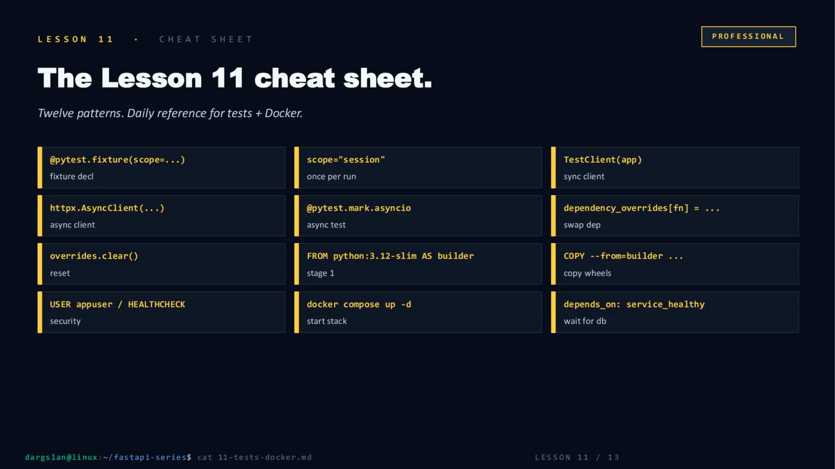12 patterns cover everything we've built. Fixture scopes, the sync TestClient versus httpx.AsyncClient with the asyncio marker, dependency_overrides for swapping deps, and clear to reset between tests. On the Docker side, multi-stage builds with a slim base, COPY --from=builder for wheels, a non-root user with healthcheck, and compose with depends_on service_healthy so your app waits for the database. Same code, tested locally, in CI, in prod.